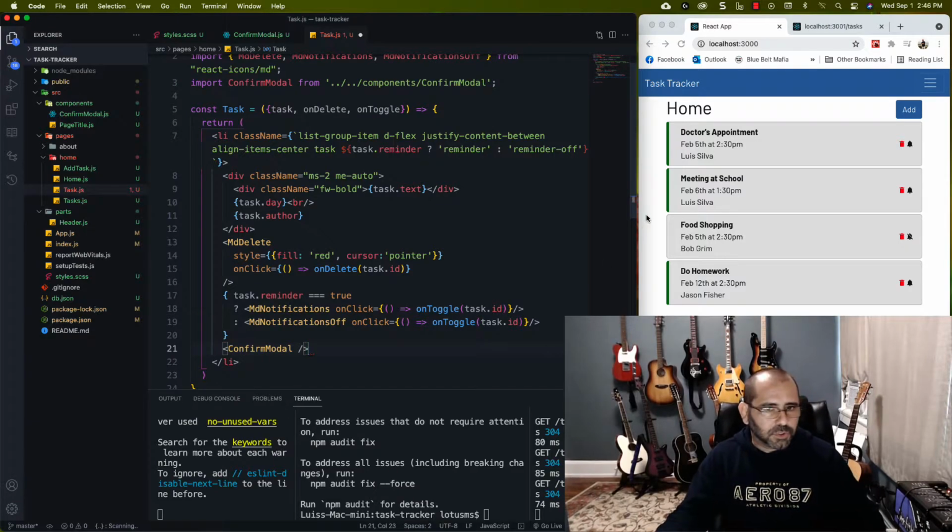Don't worry about thinking that it will show a bunch of confirmation modals at the bottom of each li or something like that, because remember, these are going to be programmatically shown. They're only going to be shown if this is being clicked. So you're not going to have a bunch of modals show up at the same time. It's only going to be one at a time.